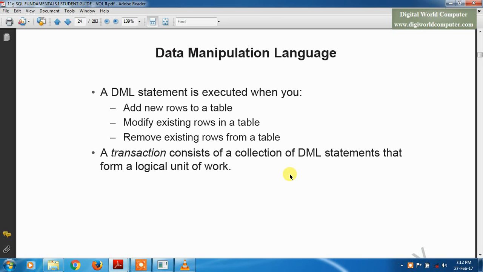When we manipulate any table data, we use DML language or DML statements. DML, Data Manipulation Language, is a core part of SQL. When you want to add, update or delete data in the database, you execute a DML statement. A collection of DML statements that form a logical unit of work is called a transaction.